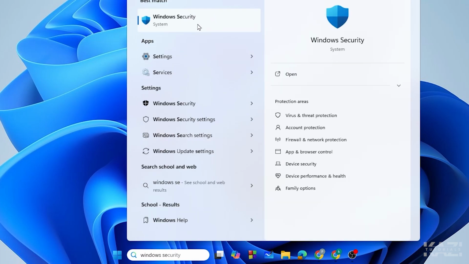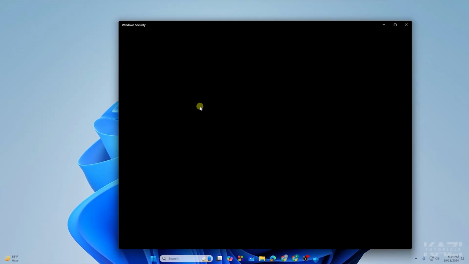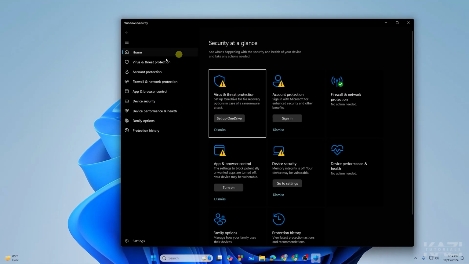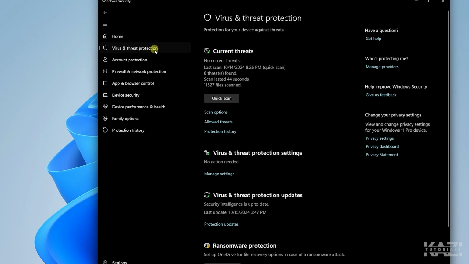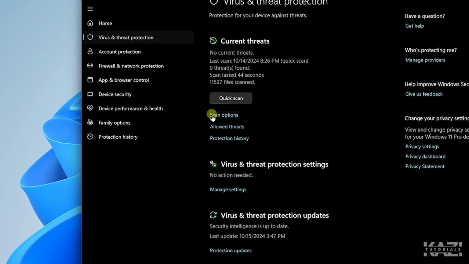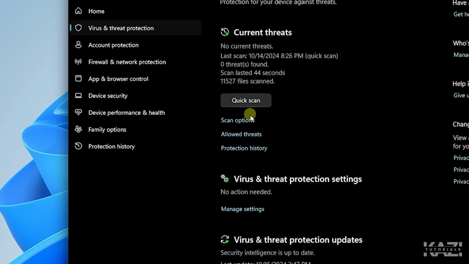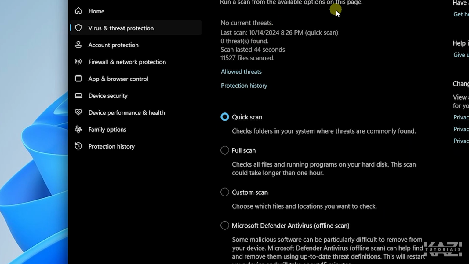Here is the Windows Security. Just go and tap on that. Alright. Then from here, you need to tap on the virus and threat protection. Alright. Then from here, you need to simply go to scan options to find this kind of option.